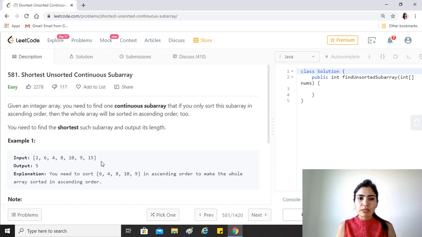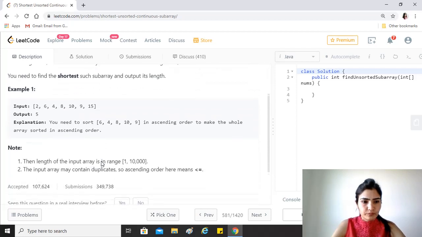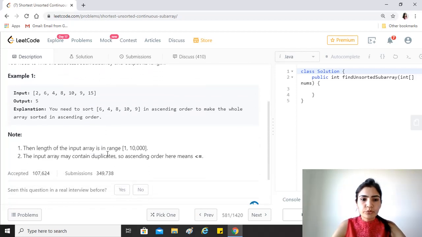So subarray means it's a continuous subarray, which does not mean any random elements from anywhere in the array. It means a continuous set of elements in the array, right? Okay, so the length of the input array is in this range 1 to 10,000. The input array may contain duplicates, so ascending order here means less than or equal to.